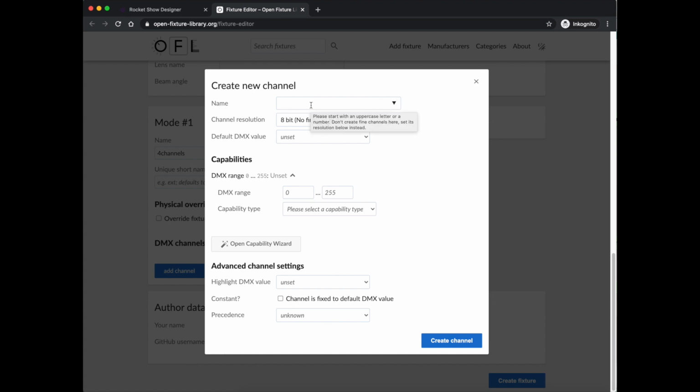The first channel, I tried it out. There is a different video on YouTube here how you can try out the channels if you don't have a manual using the Rocket Show lighting console. I'll put the link in the description below.